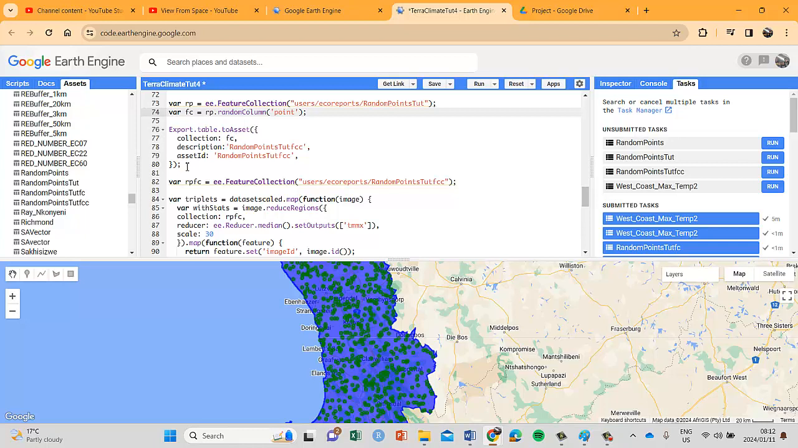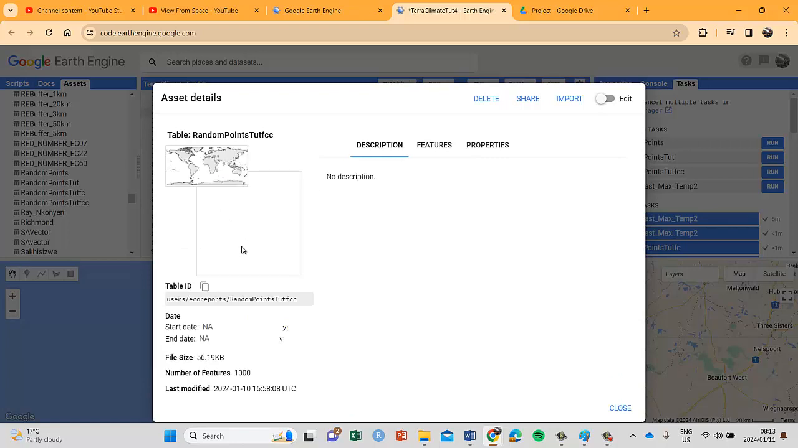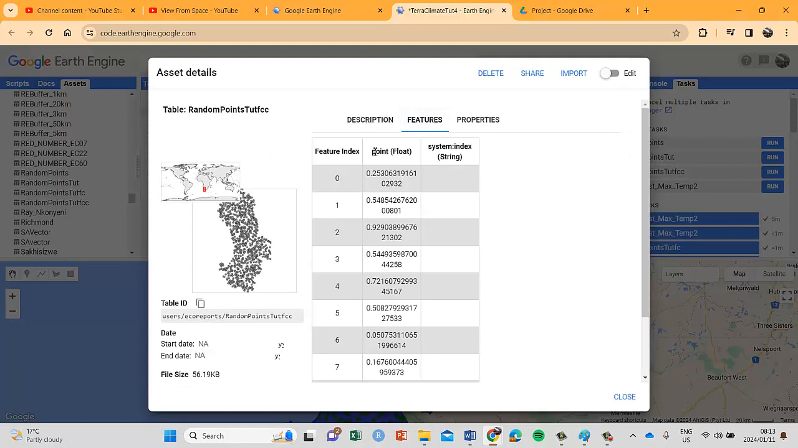Then we export this feature collection with this additional column to our assets as random point fc. If I run it, you see there it sits. After it's successfully completed, it will be located there. Now if I go there and left click on it, you'll see it has similar description, details, location, everything. But if I go to features, you'll see there's that column now, and it gives me random numbers here.